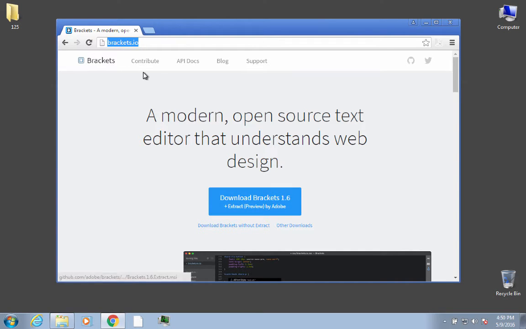Let's look at this. If you go to brackets.io, it will automatically detect if you're on a Mac or PC. If you need a different type of download, you can click on Other Downloads and it will show you a different set of options. You can either download it with the Extract plugin, which is a free Adobe plugin, or without Extract. Either way, I don't really care. You can always add it later if you don't use it now.